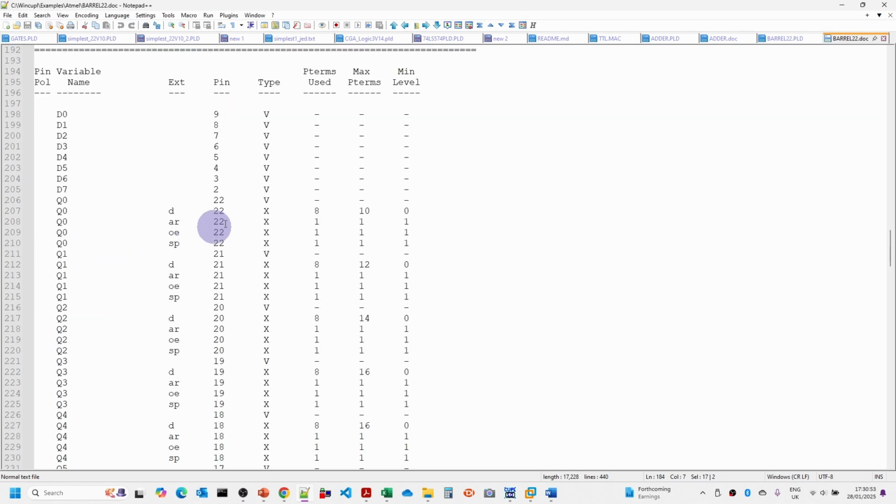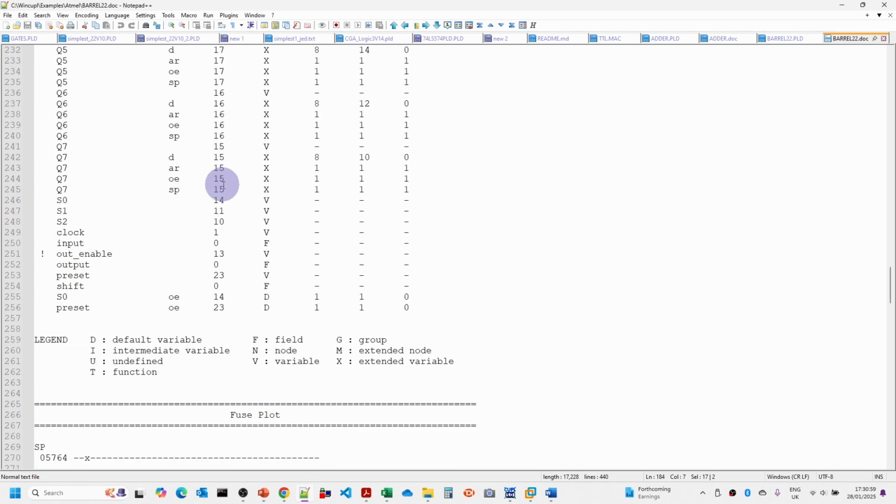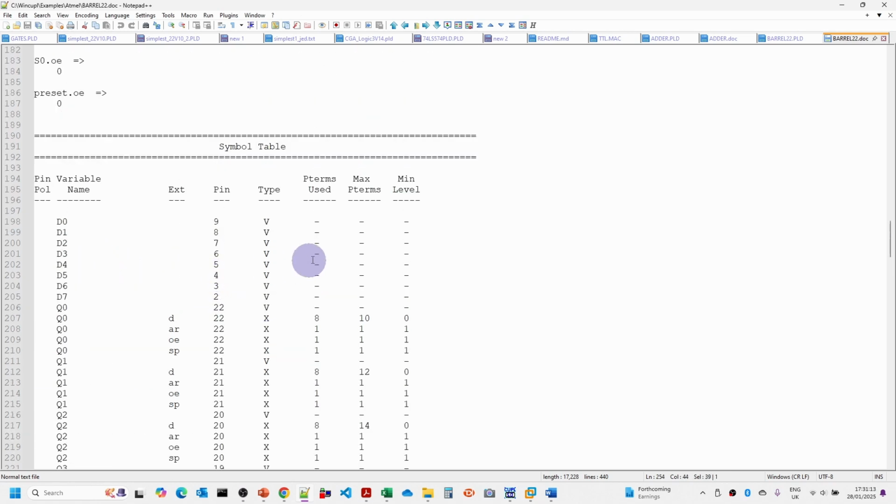This symbol table is what I mentioned in the previous video: if you have a look in here and you see anything that hasn't got a pin assigned to it, that indicates there might be an issue. However, where we've got these fields here, they won't necessarily have a pin assigned because they're used to collectively combine pins together. And you can also see the maximum product terms and your used product terms here. If this number turns out to be bigger than that number, you'll get an error.